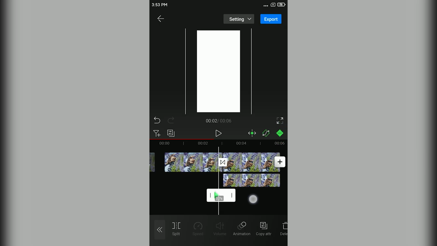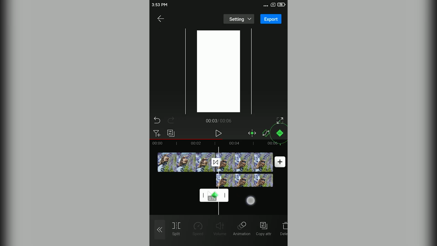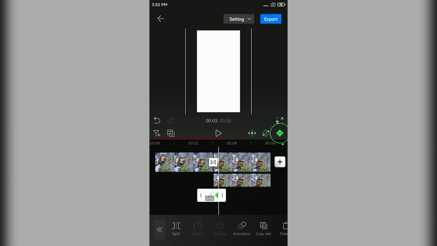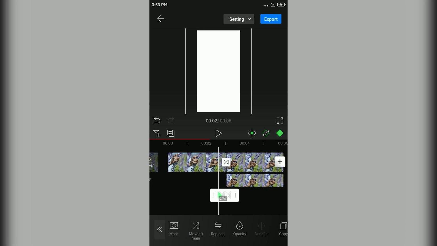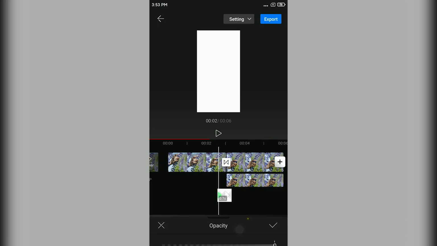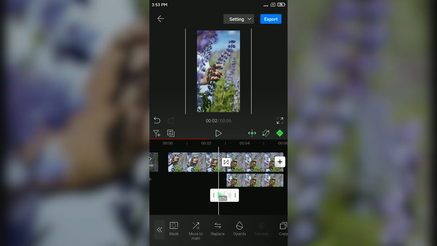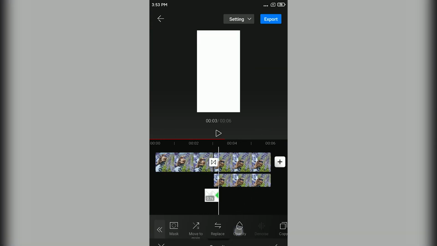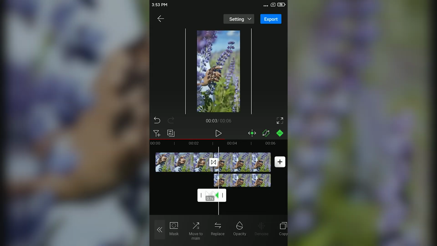Set 3 keyframes. And adjust the opacity on both sides to 0. This is how you create the freeze frame effect.